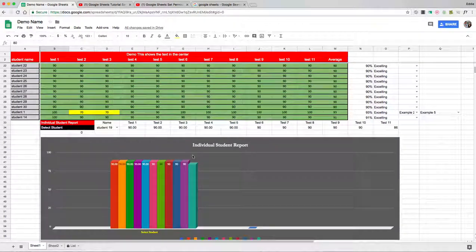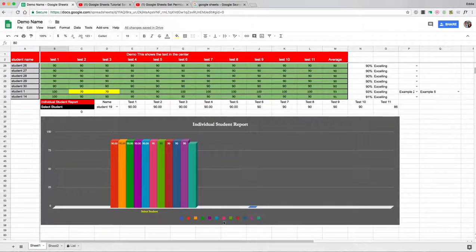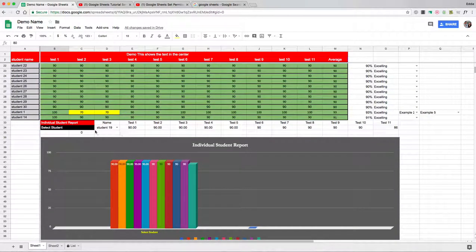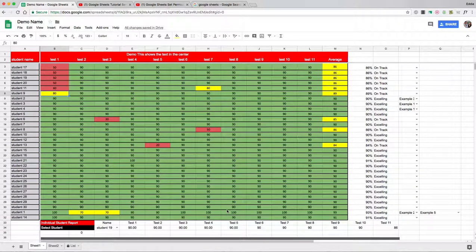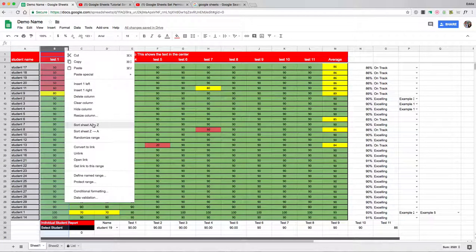Now, it might mess up some of your reports down here when you start sorting them. So it would be important that you don't put your reports underneath the columns you're going to sort so it doesn't mess it up. So that's how you can sort accurately. Remember, always sort the entire sheet when you use the sorting function.